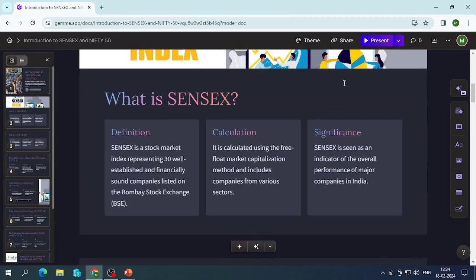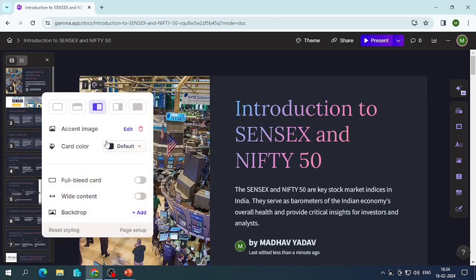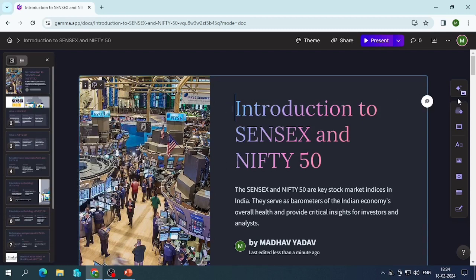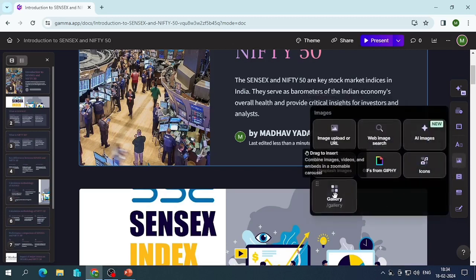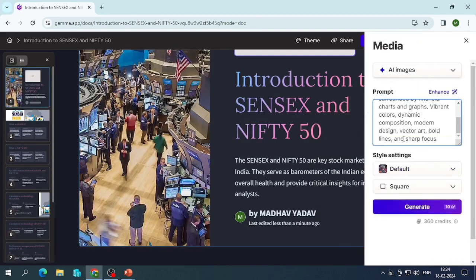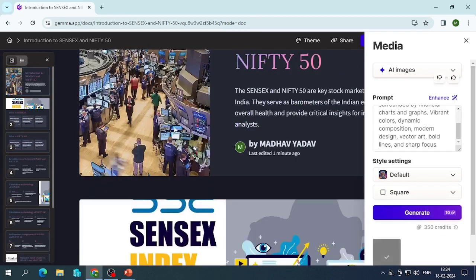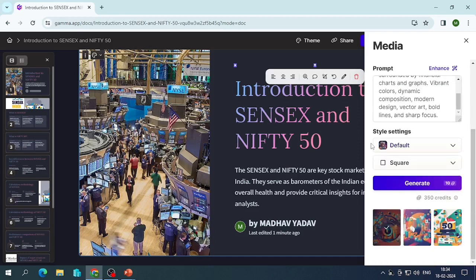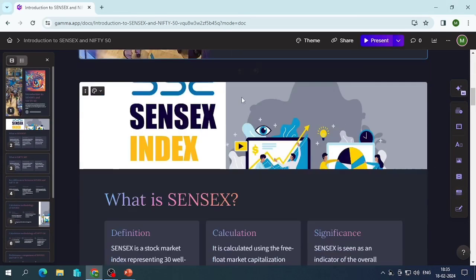Some of the images have been taken from the net. If you want to change the image size, you can do it from here. You can change the style of the presentation and all. You can also change fonts. You can replace images with your own images. Here is the option for images. You can search from the web, you can upload your images, you can give URLs. If you want to add some other images, you can do it from here. Let me just show you. This one is AI generated images. The size might not fit in your presentation, so you have to make a little bit of modification here.